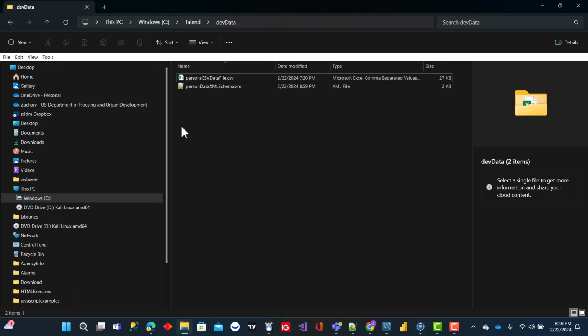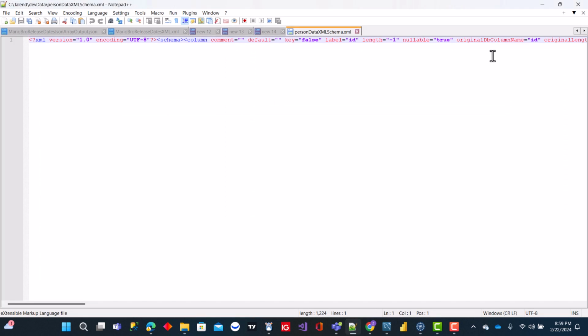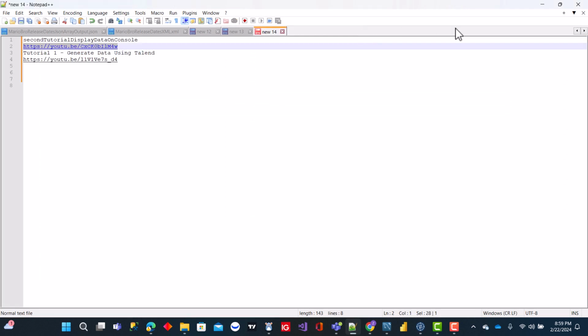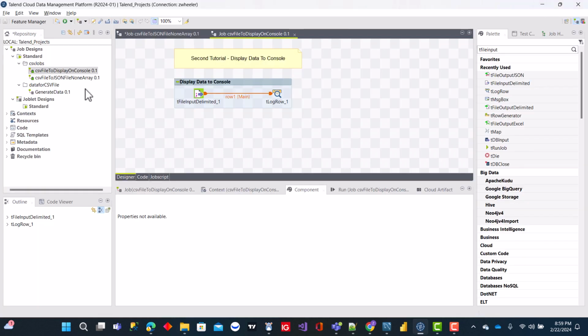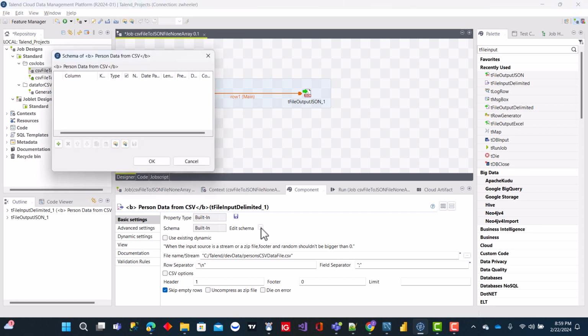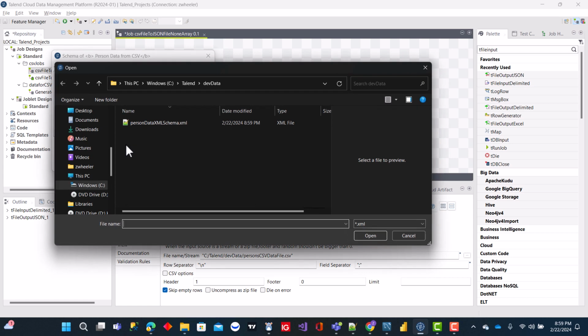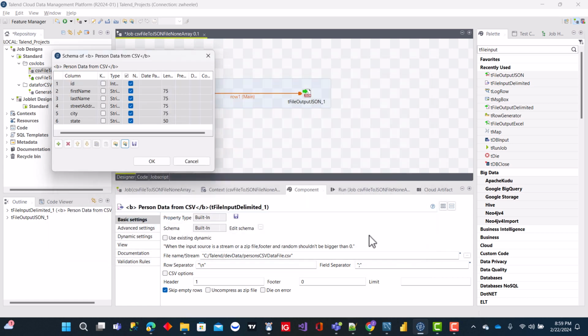Actually, let's do one better. Let's open it up so you can actually see it. It's an XML file on a single row. Let's close it. We go back to the file that we were using. We go to edit schema, and then what we can do is replace it or import it if you prefer. And now we have an imported schema.